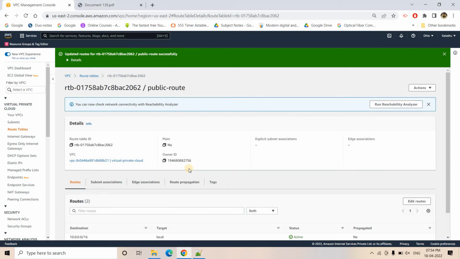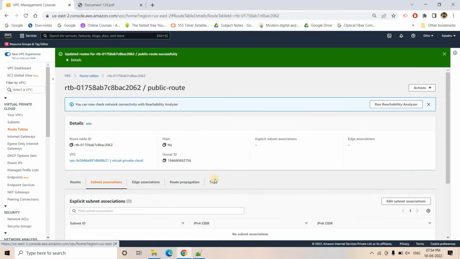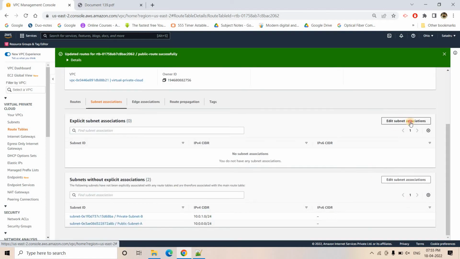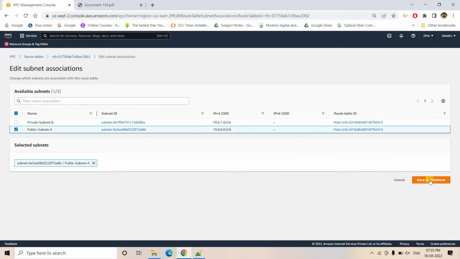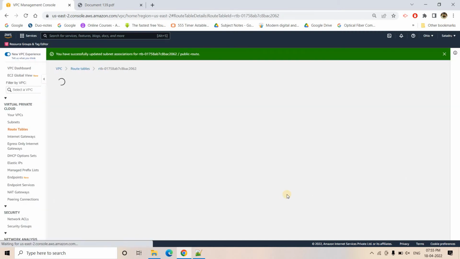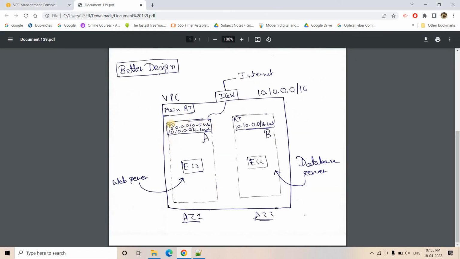Okay. Not only that, we have to associate the subnet with it also. So I will go to subnet associations and add that public subnet. Okay. So I will add the public subnet and then save the association. So our public subnet is now associated with this particular route table, right? For this subnet, we have configured this route table.